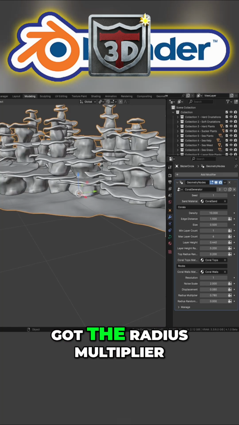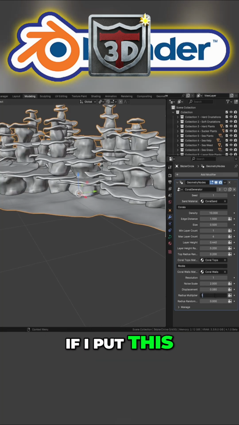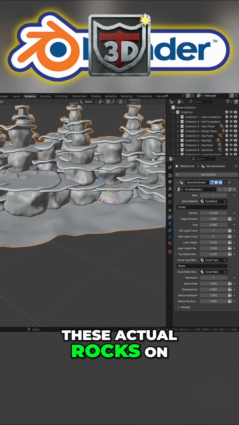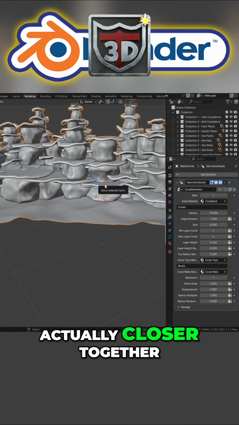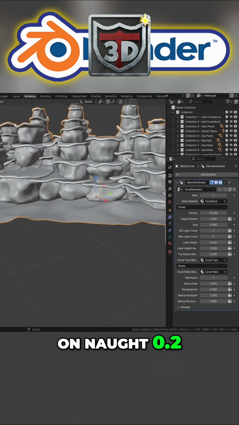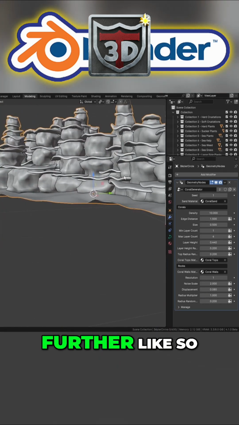And then finally, we've got the radius multiplier. If I put this on 1, you will see what it does is it pulls out all of these actual rocks on there and brings them actually closer together. We've also got a radius randomizer. If I put this on 0.2, you can see it brings them out even further like so.